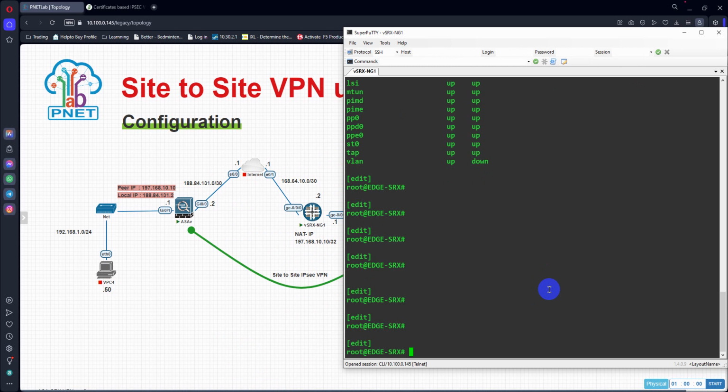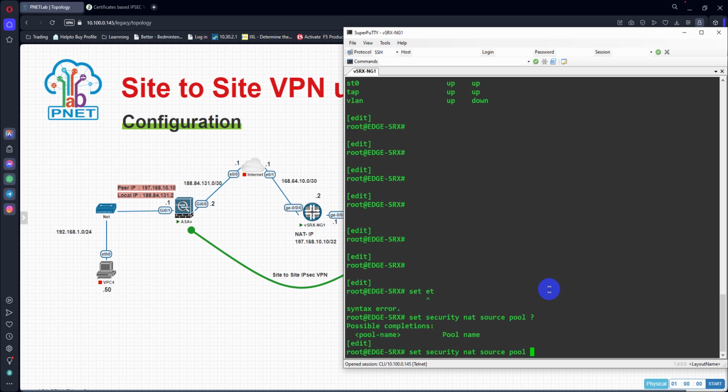The first thing we need is to create the pool of that IP address. For that, the command we use is set security NAT source. We're going to do the source NAT. So source, then the keyword pool, then source NAT. We're going to give the name of this pool, let's say ASA VPN NAT pool, just for clarity.